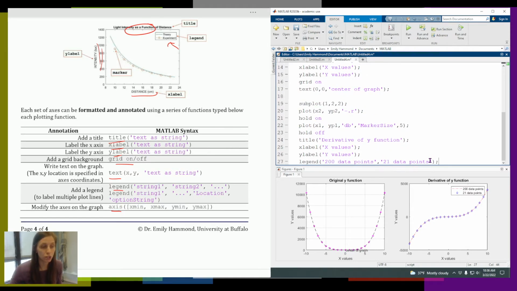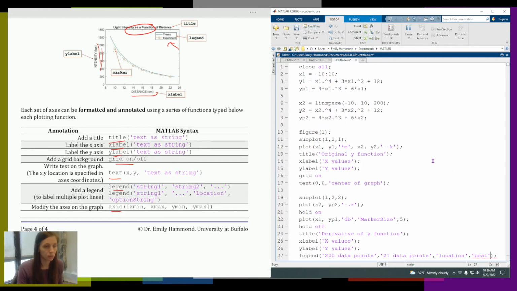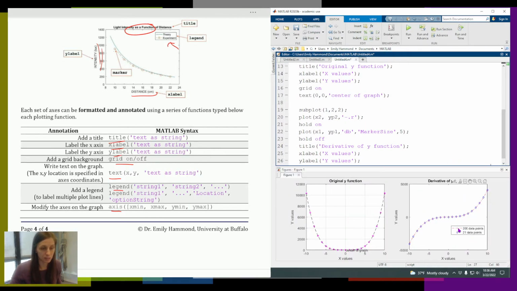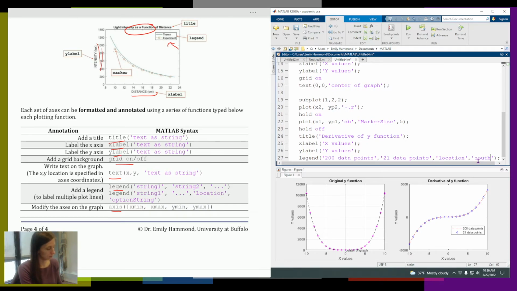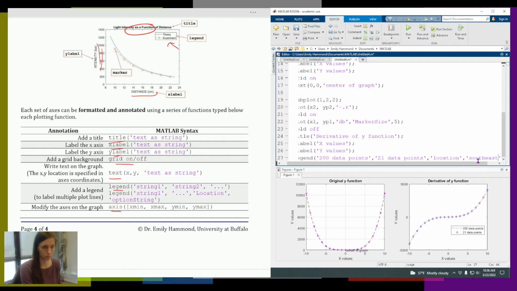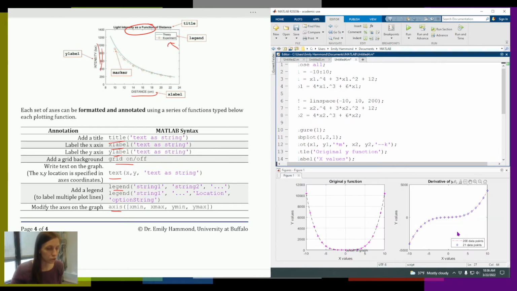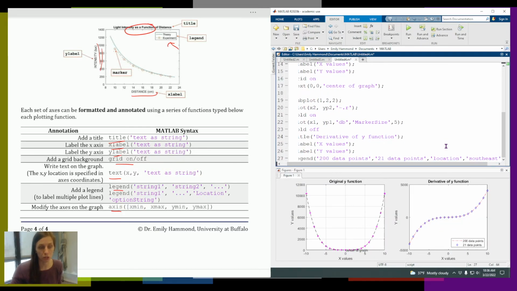If you want to go ahead and change the location on your legend, you would just say location, and then there's northwest, northeast. My favorite location is best, where it just automatically decides where the best location is. That's not necessarily the best location for it to be, so I can say southeast. And I can see it changes and puts it in the southeast location.